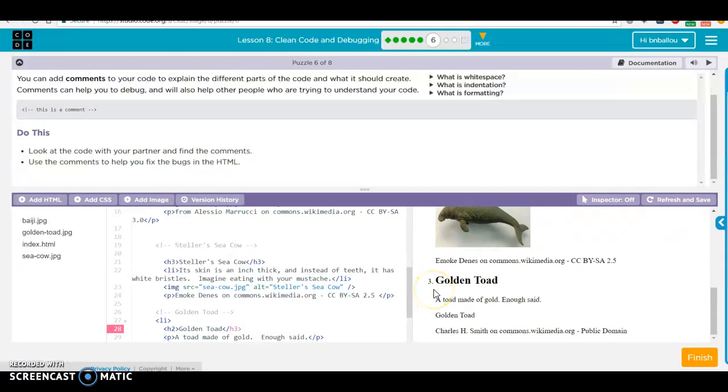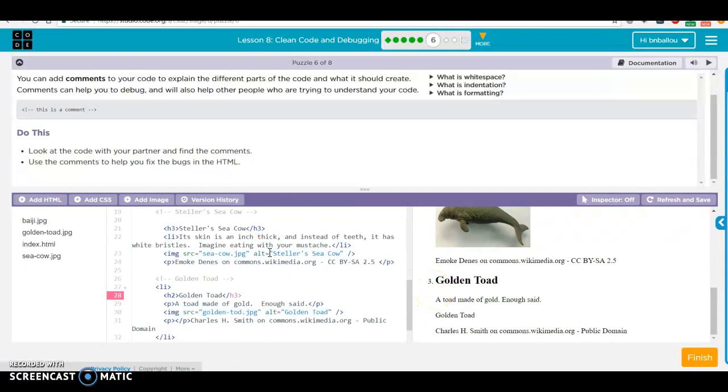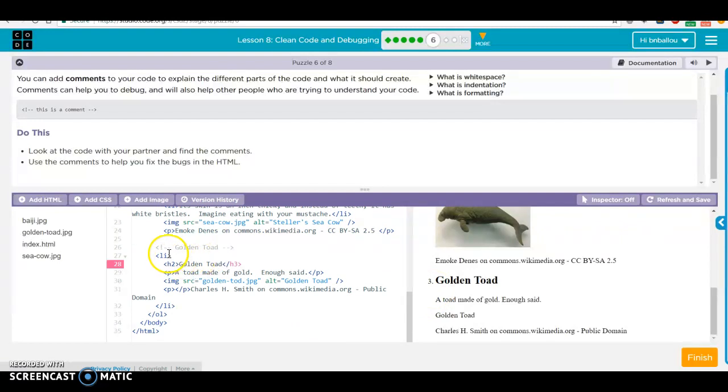And then finally, Golden Toad. So again, list item here that we don't need. List item here that we don't need. So I deleted those 2 tags. So first, instead of a toad made of gold, enough said, you want to change that to your opening list item tag and your closing list item tag.